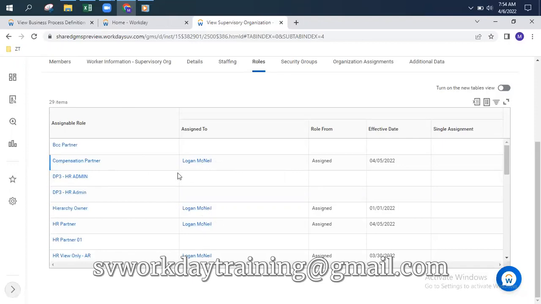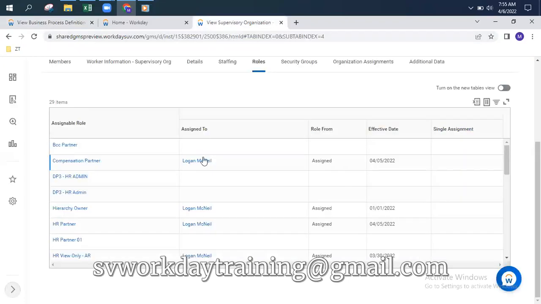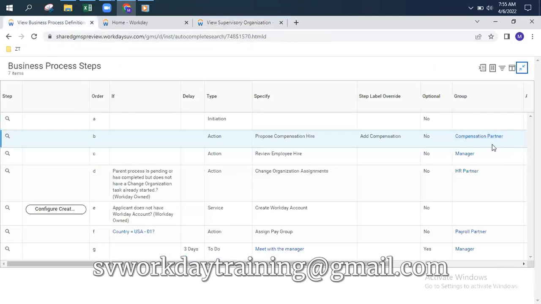But when we test our business process, we will see the flow. What is our flow? The task should go to compensation partner. So I will see in the flow that it has gone to compensation partner, and in brackets I'll get Logan McNeil. So whoever I assign is not going to impact. My concern in the process is the security group. Those possibilities are there, right?